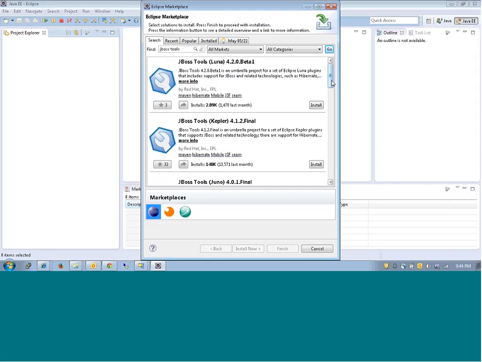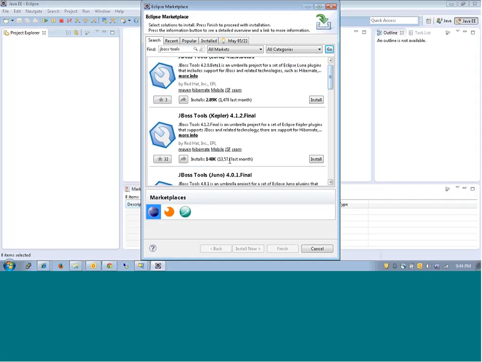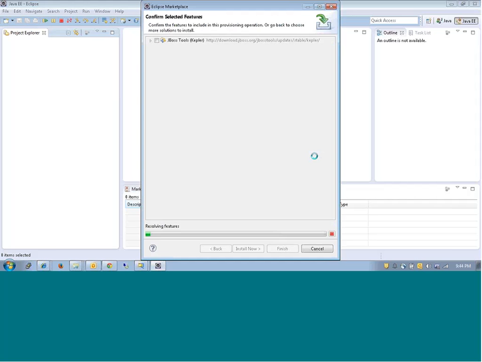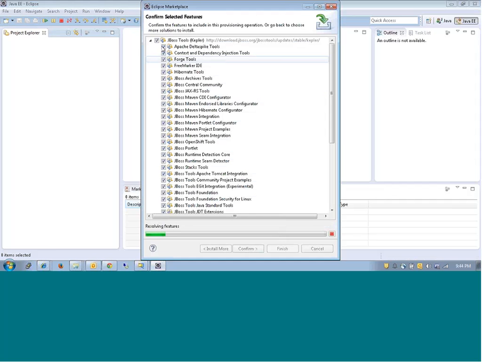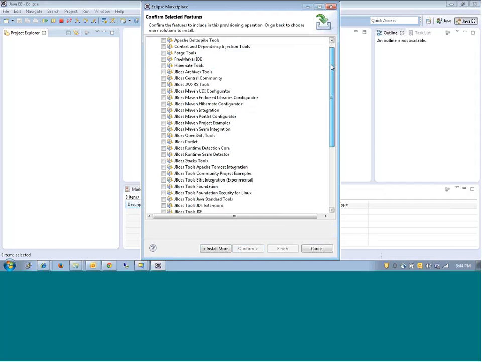Now select the second one because yours is Kepler, right? Click on install and wait. Now unselect all, because we will not install all of them. Here, just go and select Hibernate tools, the first one. Then select JBoss archive tools, yes, that one also.